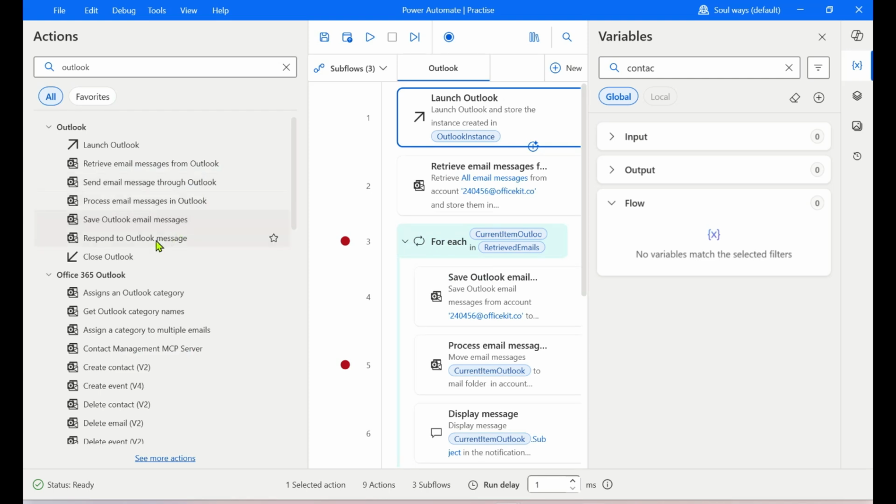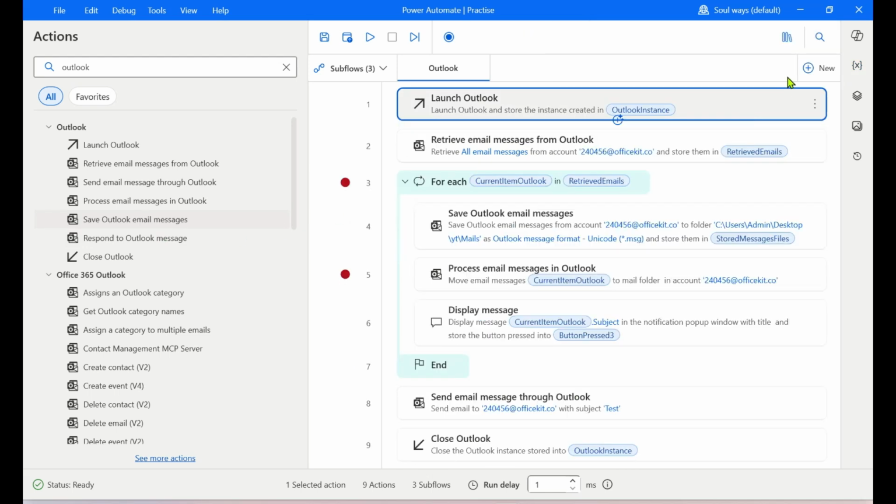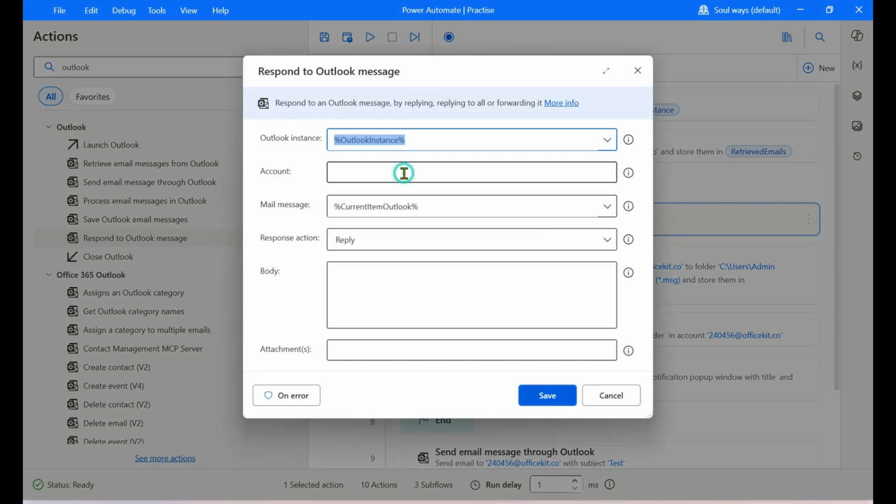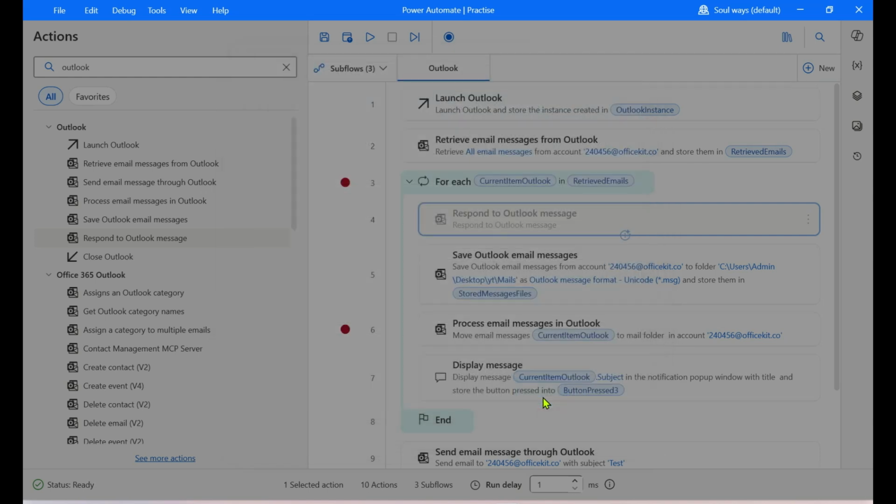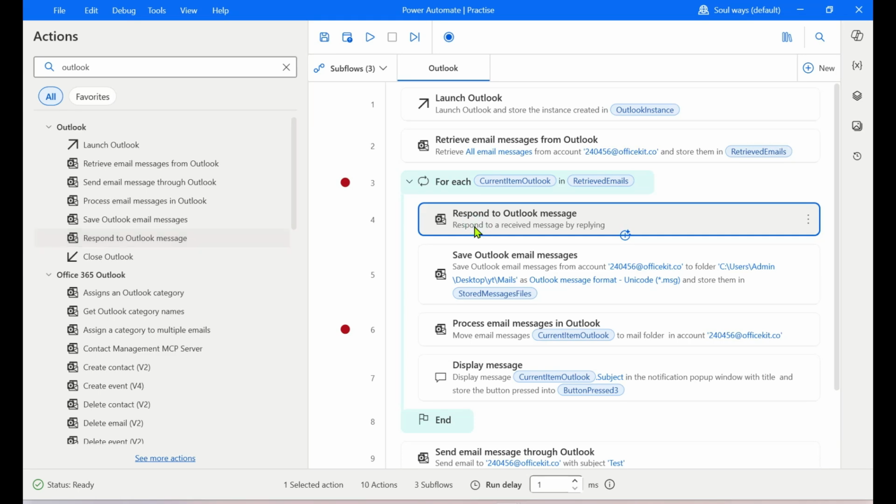And after this, next one is respond to Outlook message. So for example, this is done: send email through Outlook, process email, save Outlook. Okay, respond to Outlook message, so we'll drag and drop this as well. It's asking for the account again. This is my same account, and Outlook is current. Reply: you can choose reply all or reply everything. Right now I will use reply only. This is my account and mail message, so by default it will take that mail message. Just save it.